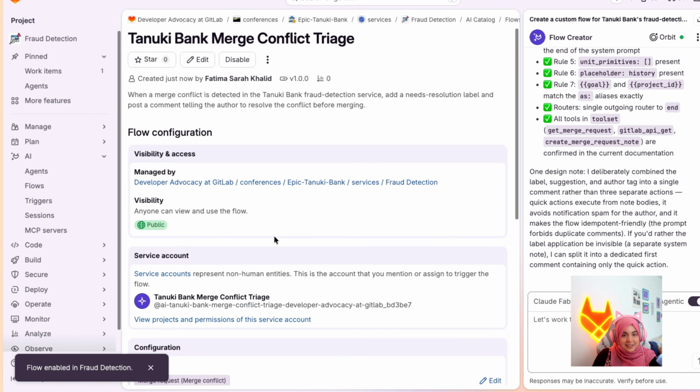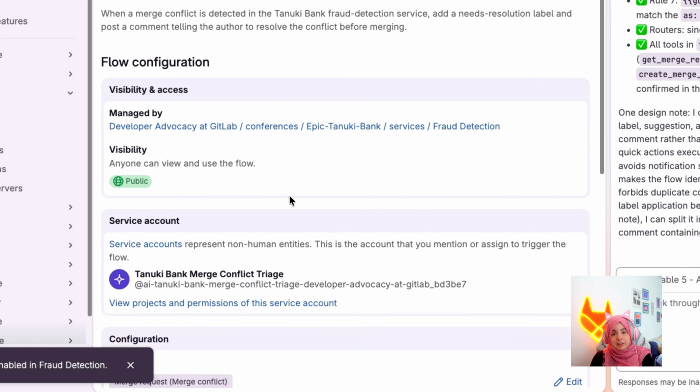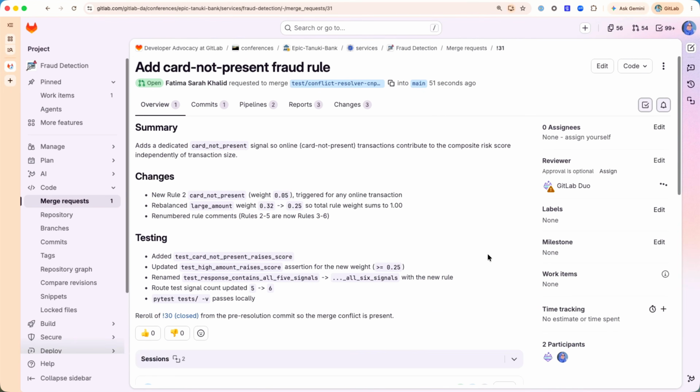And there's the service account. This is the composite identity for the flow. So when this agent operates, this is the identity it uses when it's working in the project. Now, let's go back to the merge request and see what happened.